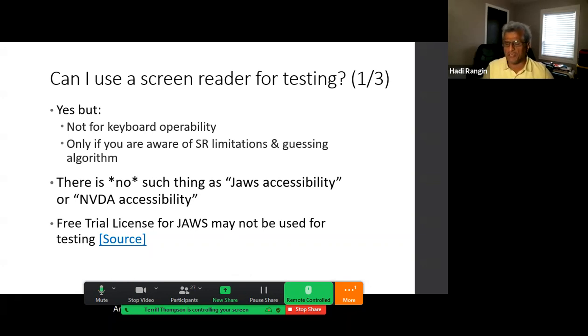And then if somebody tells you screen reader accessibility, JAWS accessibility, we don't have such terms. If somebody says that, it means they haven't completely figured out what accessibility is.